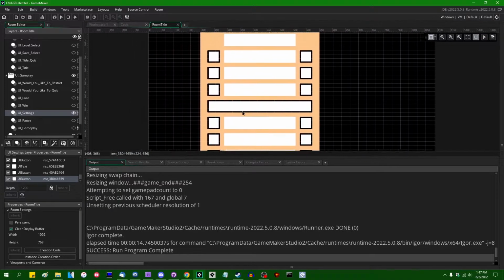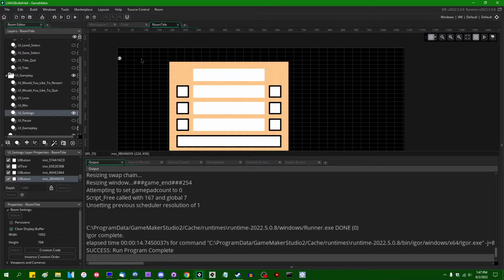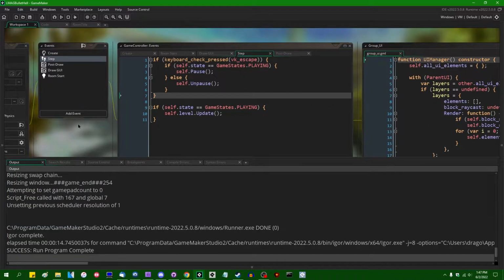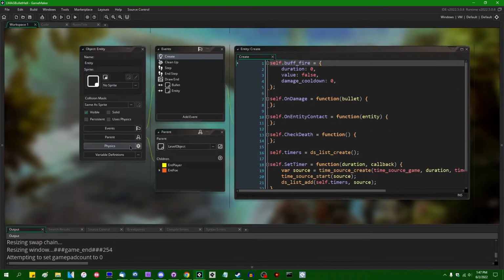If I had one thing that I could change about the IDE right now, it would be that when you leave the room editor tab, the room editor tab should not stay open when you go back to another workspace. Anyway, where was I?